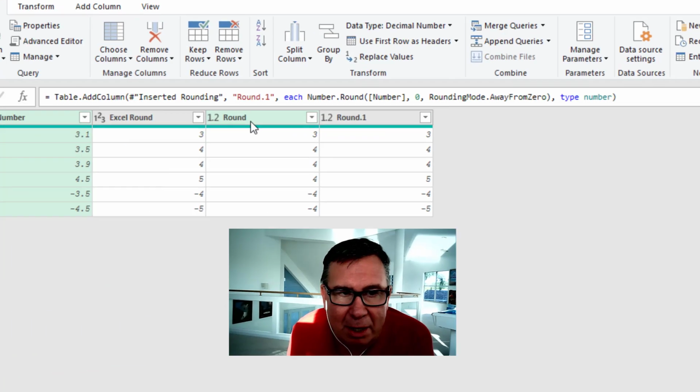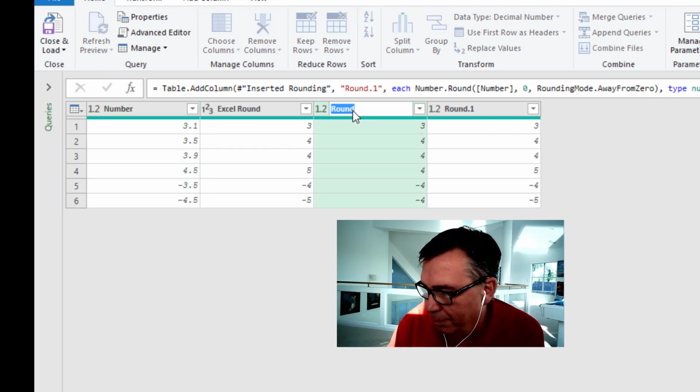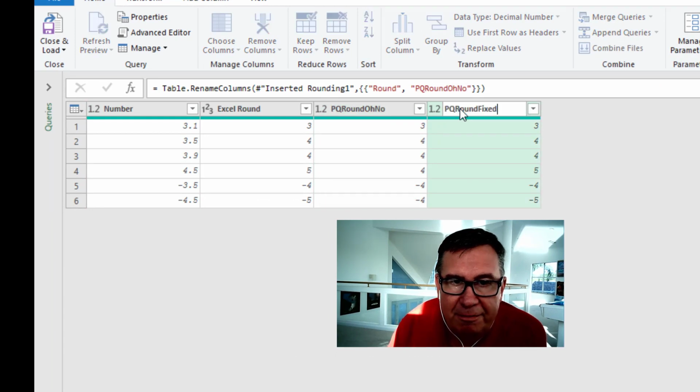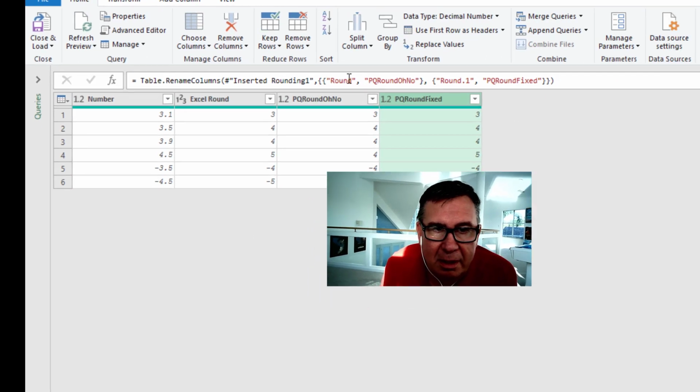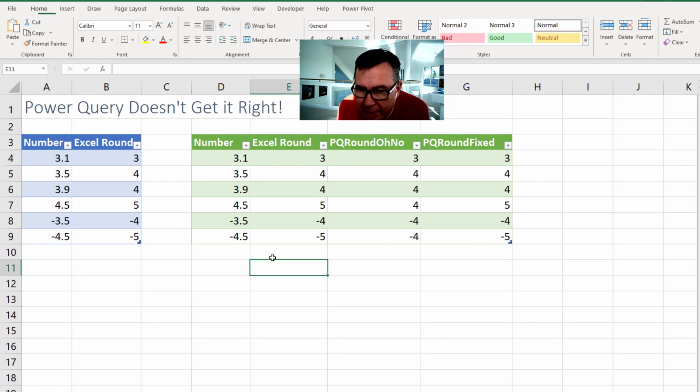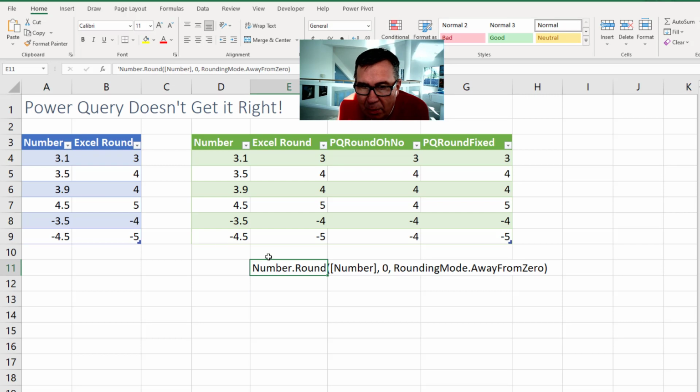All right, so there's our Power Query round. Oh no. And our Power Query round fixed. All right, so the important thing there, the correct way to do that is with Number.Round, after the 0 decimal places, add in RoundingMode.AwayFromZero.